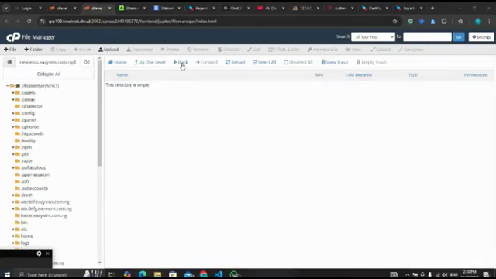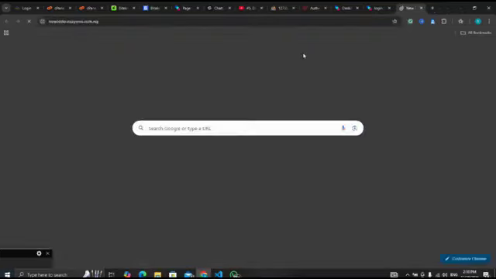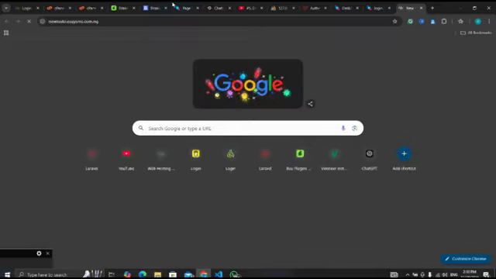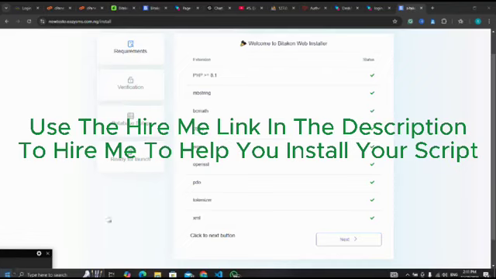Now let me click on back and copy my subdomain name. Open a new tab, paste it there, then click on enter. So all that's set, I click on next.